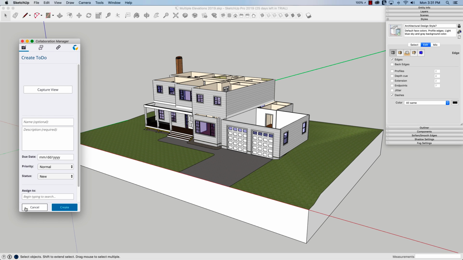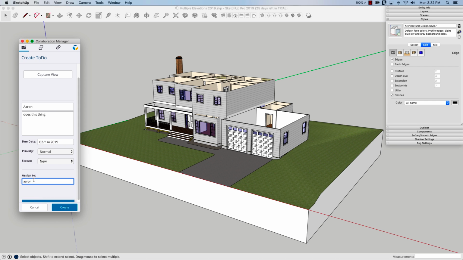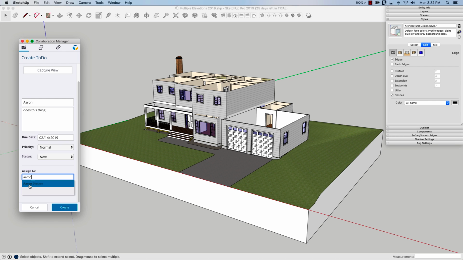So if I want to say, hey, I need to make sure that that guy Aaron does this thing, I can set a due date for it. Let's say that I need this done by Valentine's Day. That sounds nice. Priority normal, assigned to, and I'm going to search for people in the group, and the only one I'm going to have in there is, of course, me.